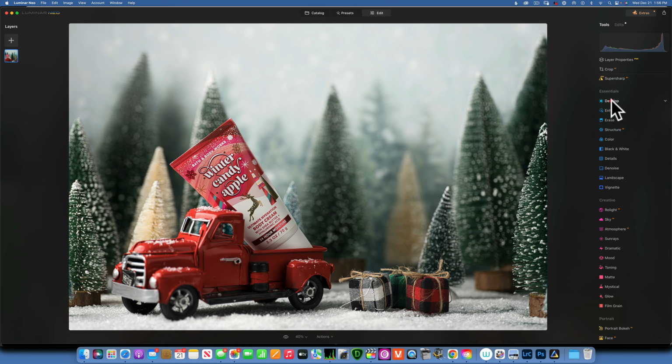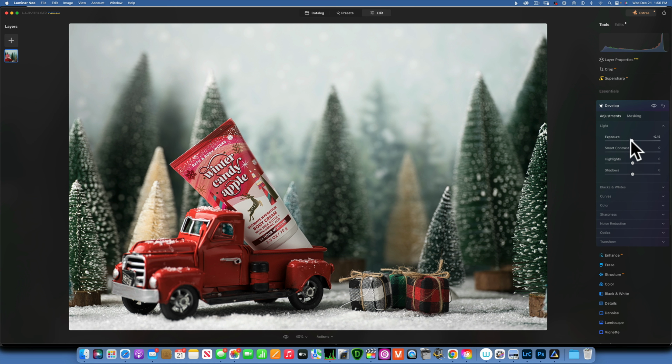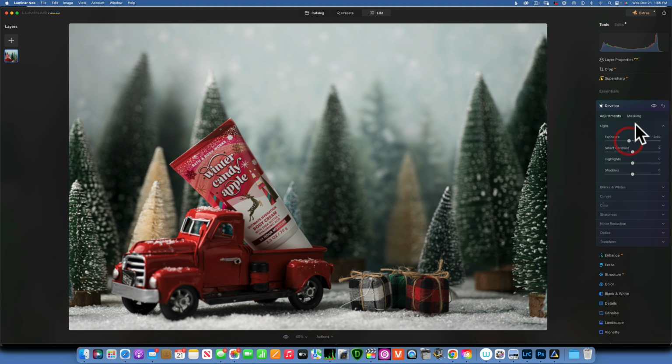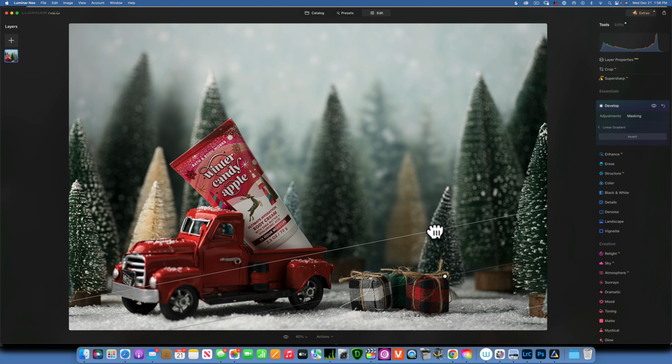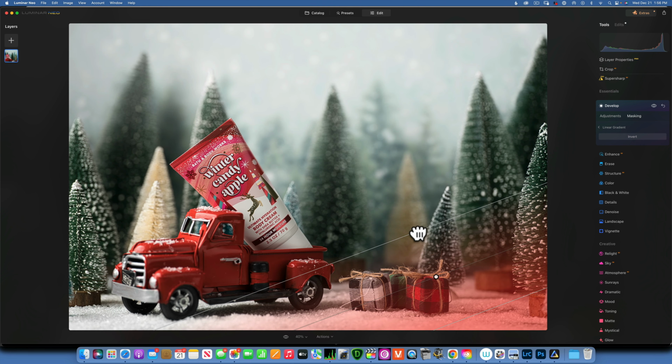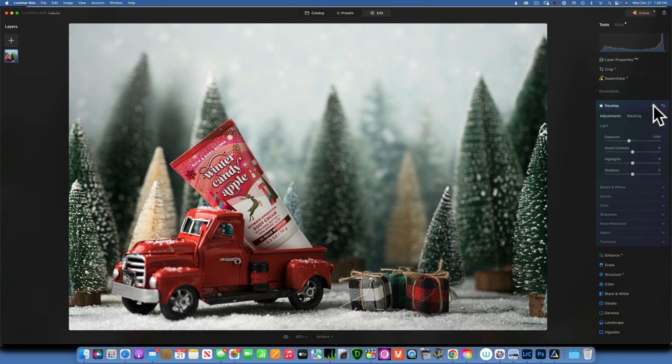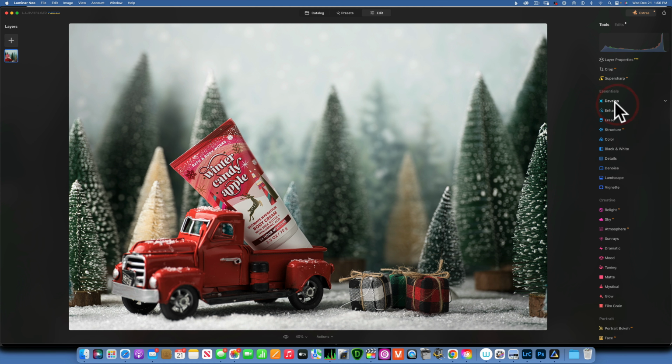To do so, I will go into Develop and I will take the exposure down a little bit, maybe something like that. And I will apply a linear gradient mask and take care of this right bottom portion first. Something like that. And this is the before and after. Then I'll close Develop and open it again.